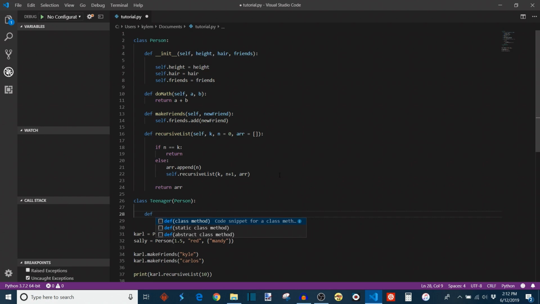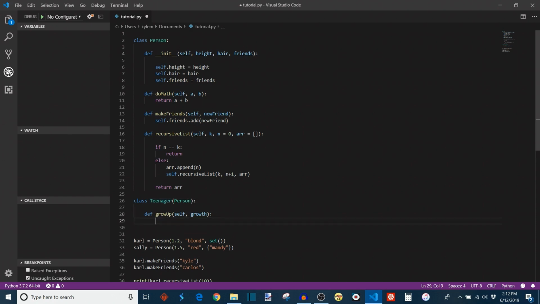Something that teenagers always seem to be keen on doing is growing up and getting taller. So I'm going to make a method called grow up, and we're going to have a self always passed in as one of the arguments of the methods. And we're going to put a growth, how much our teenager person has grown. This new method now belongs to Teenager, so we can call it from Teenager, but we can't call it from Person. I'll show that in a second, but we can have this mutate our height. So if we have self.height, now we'll increase by the amount that we've grown, so we'll add growth to that. And that's all we need for our new method.